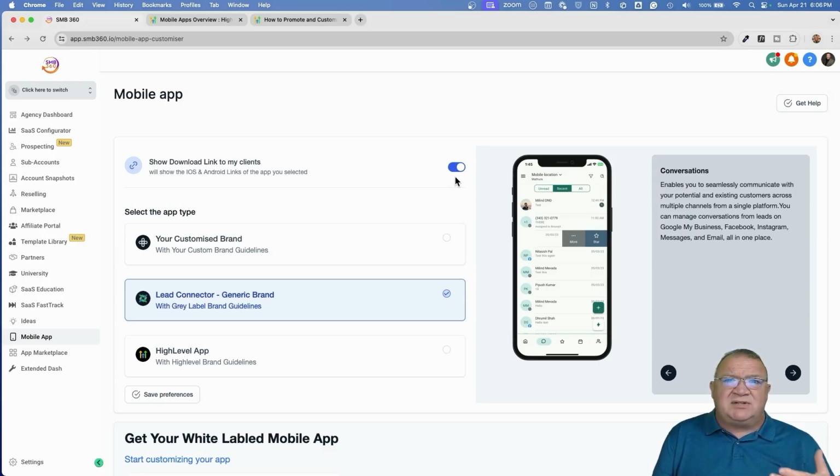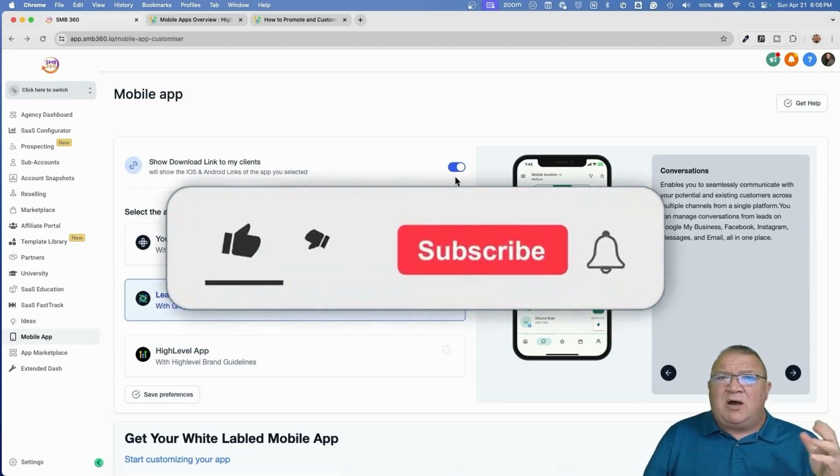There's a lot of great features to begin utilizing inside of this. Your clients can run their entire business and client operations all from the mobile app, again, without ever having to log into the desktop.